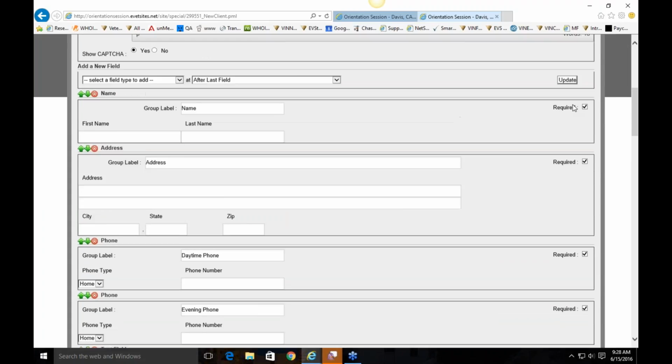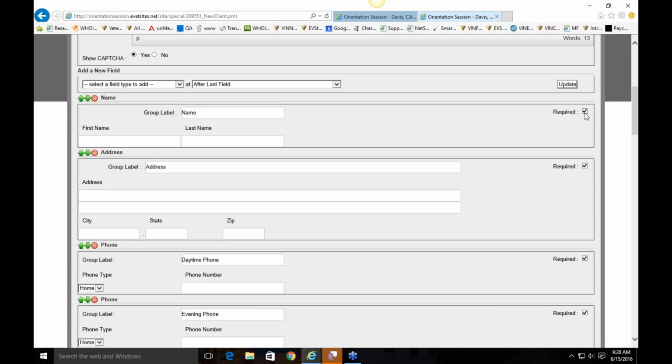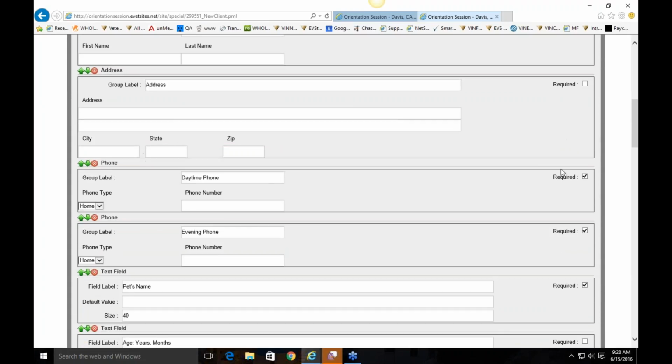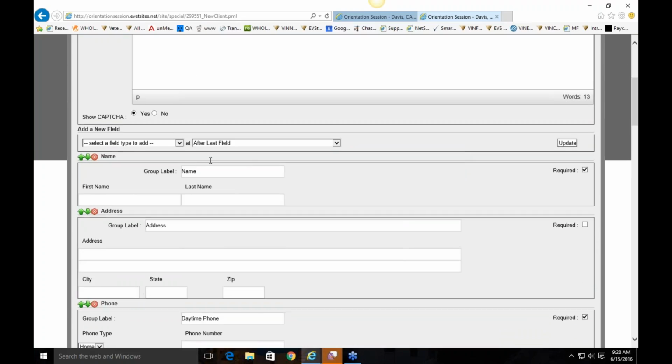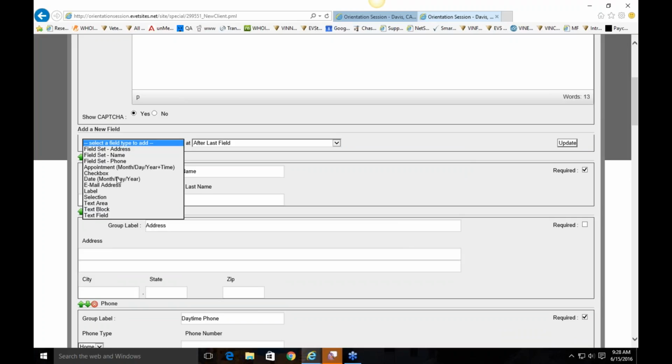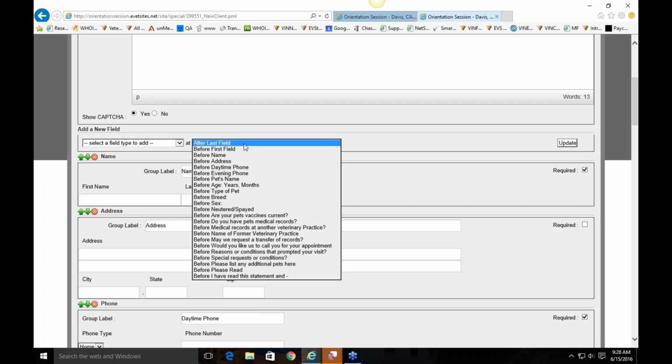You can also check whether or not a question is required. So if you don't really need their address, you could just leave that off. And then if you need to add your own questions here, you would just select what type of field you want. You can select from one of our stock ones or add your own, and then you can put in where you want it to go.